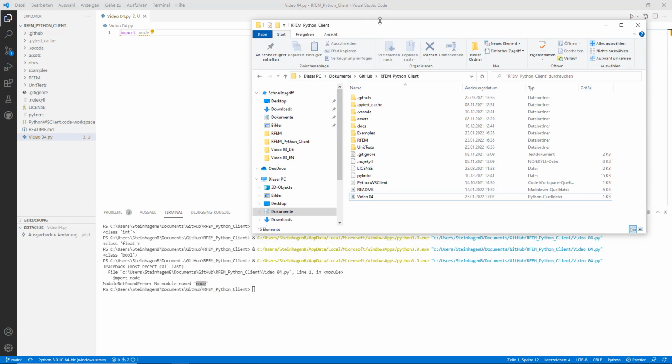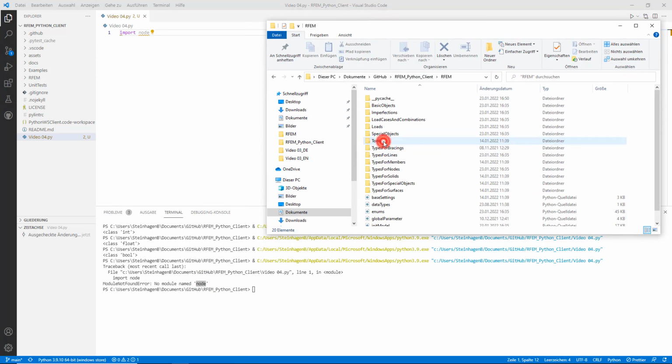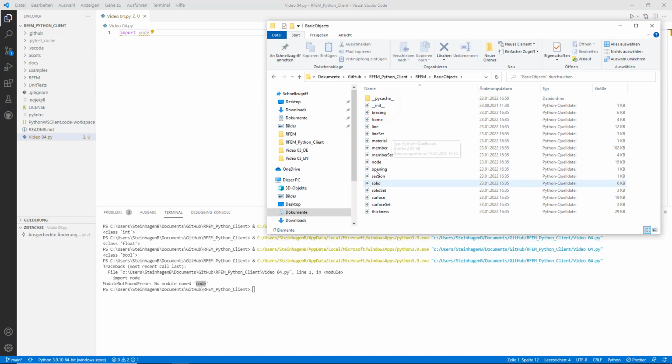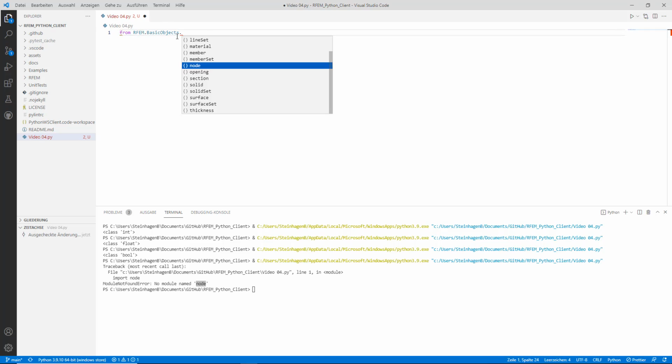This is because Python is searching for node.py in the folder where the script is saved. In order to help Python find the library, we need to show it where the node is saved. This can be done with concatenating the subfolders with a dot. So here, from rfm.basicobjects.node, and notice the code completion as we were typing.